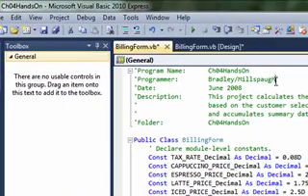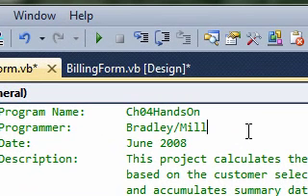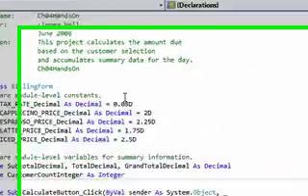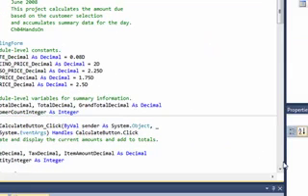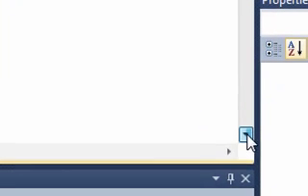Okay, if you downloaded this, it's going to say that the programmer is Bradley Millspaw, so you need to change that to your name. All of this up top is going to be the same, so what we're going to do is scroll down.